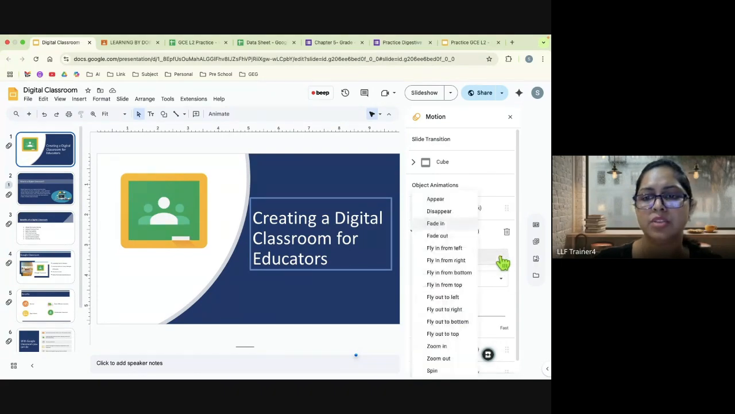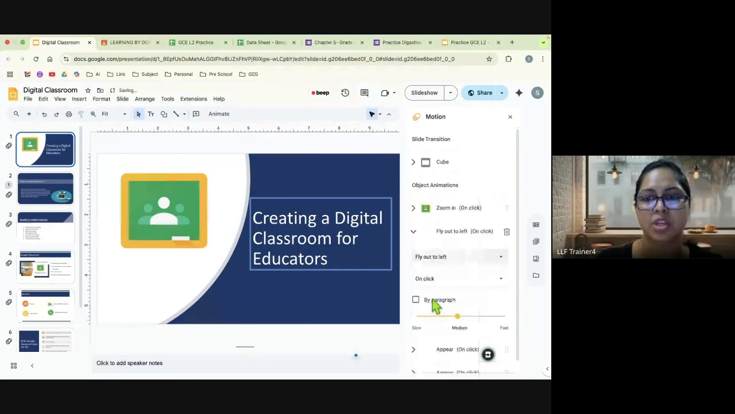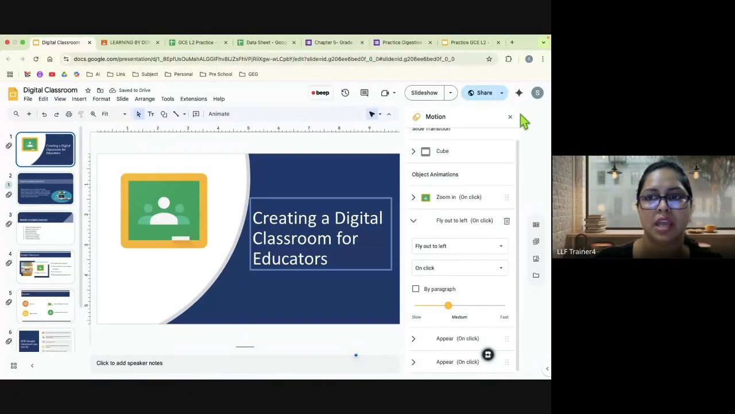So there are various options that come over here. We can select which one you want, right? For example, I say fly out to left. So when I keep this, when should it fly out? On click. So when I click, then it should fly out. So there are options. You can change the speed here, that it should move a little fast or it should go a little slow accordingly, and then just close it, right?